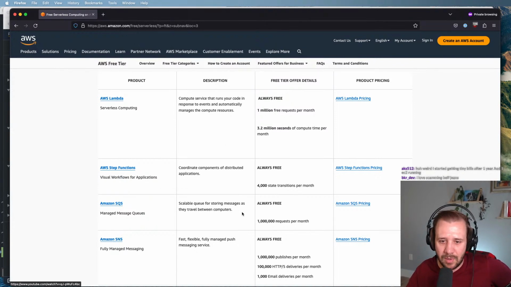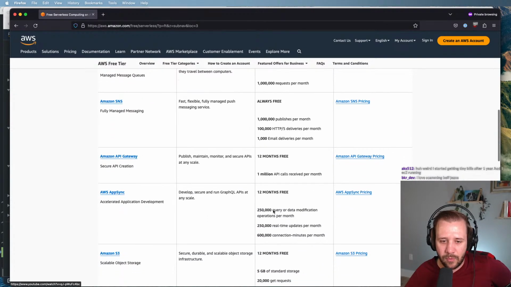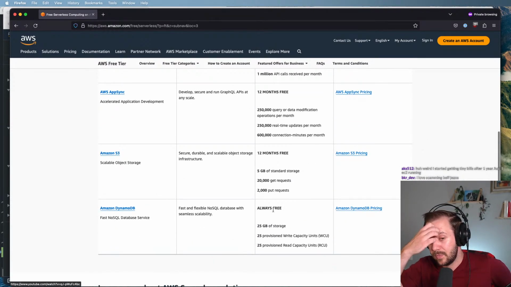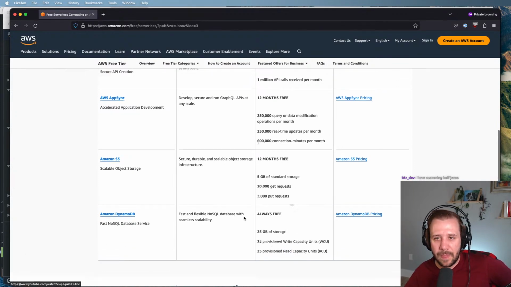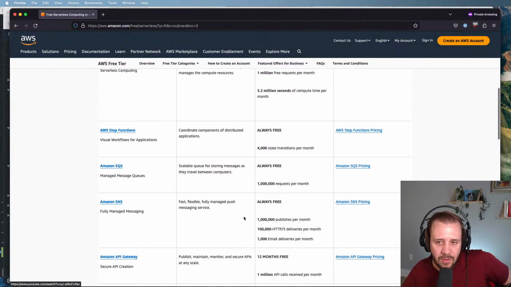Step Functions, Lambda, SQS. You can build a huge app with SNS, SQS, Lambda, DynamoDB, all for free, all forever. Dynamo, totally free, right? 25 gigabytes you can write to Dynamo, and then you get 25 WCUs and 25 RCUs, which are more than enough for most APIs that you're going to run as a hobbyist. And it's a great way to learn the cloud.